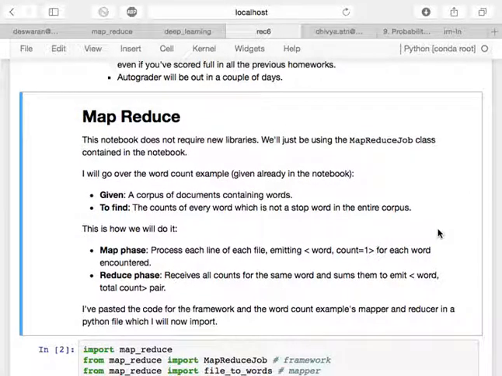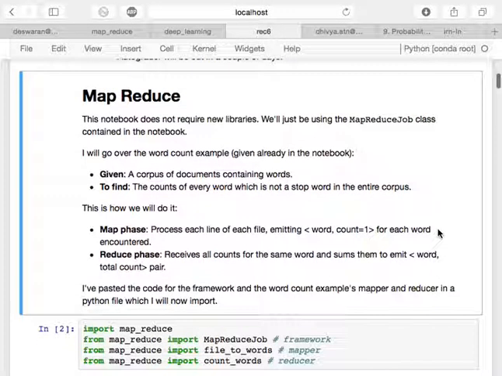So the example is for word count, the one which is covered in class itself. The problem is, given a corpus of documents which contain words, you want to find the number of times each word, which is not a stop word, occurs in the entire corpus. So you want to parallelize this by processing all the documents simultaneously as much as possible, and then you want to aggregate the counts.